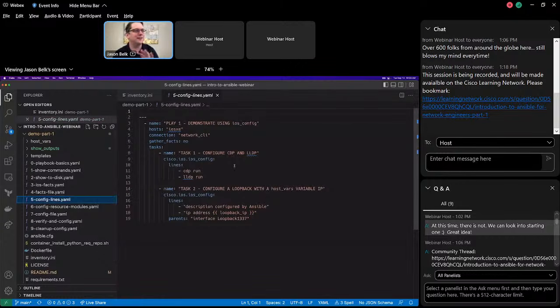We'll take a simple configuration example here, where we're just going to use the iOS config module. Similar to before, we have a list. In this case, the parameter is named lines instead of commands. Everything's not always consistent in Ansible. So they have a list of cd run, ld run. It's going to run these 2 config commands.